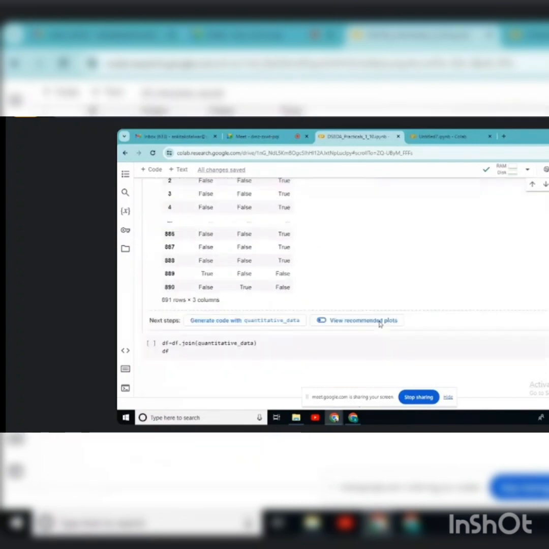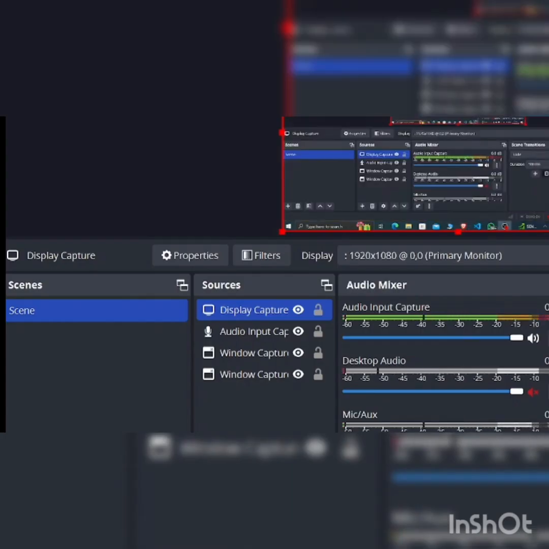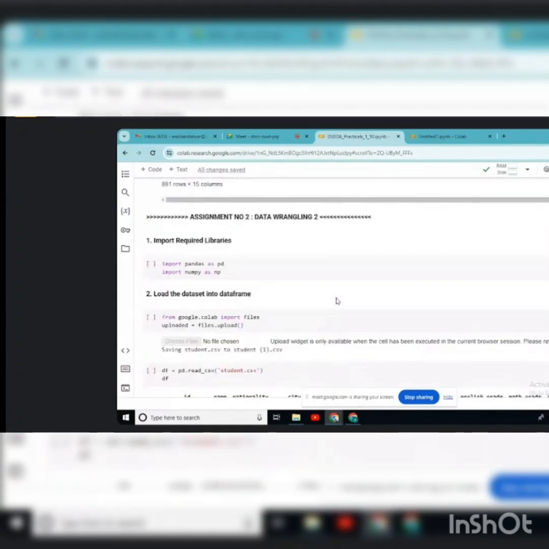Okay. Now, what is our second assignment? For performing the second operation, suppose I am taking another data set. Here I am using the student performance data set. So again I am importing the libraries. First one is the pandas library, second is the numpy library. Okay, now we are done with importing the libraries. Second is, load the data set into a data frame.